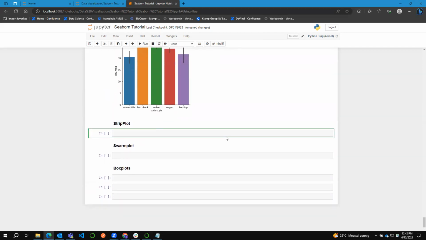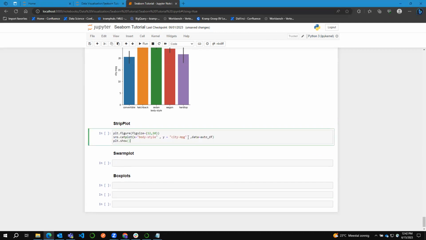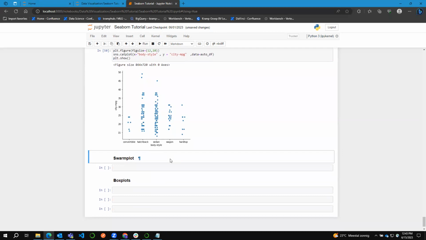We can also create a strip plot. Now, when we try to draw a strip plot, the trick here is that we don't specify any kind parameter, which means by default, the kind value is strip. Now we can see that strip plot is created.